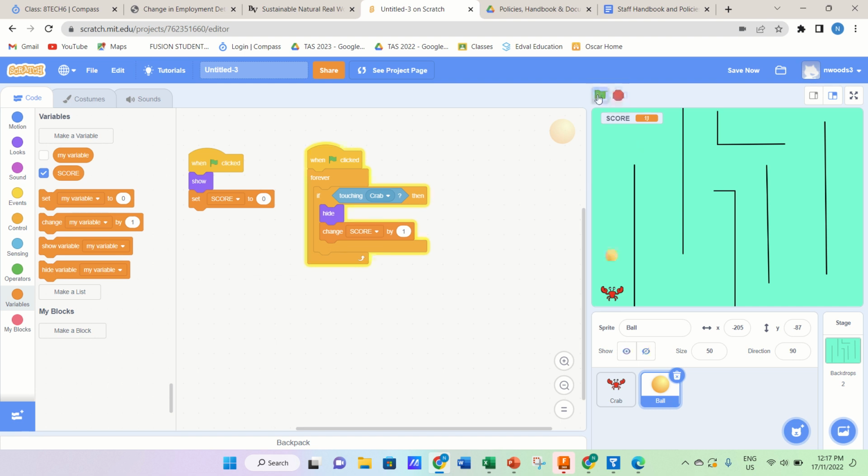Stop, start, the ball's back, my score is 0. Go again, score, run into the wall, stop, start, game is reset. Okay, so that works nicely.